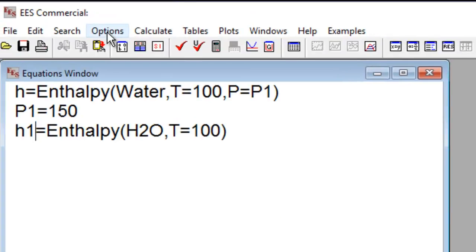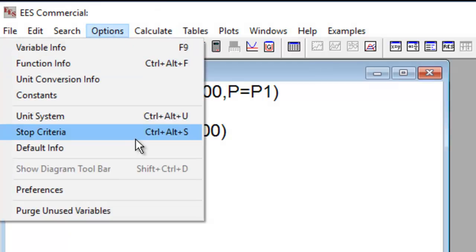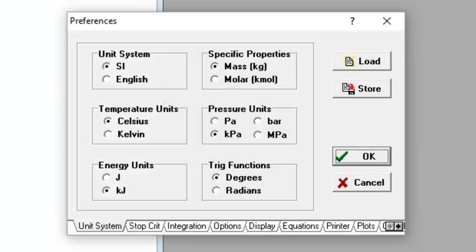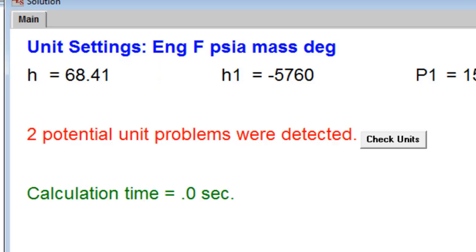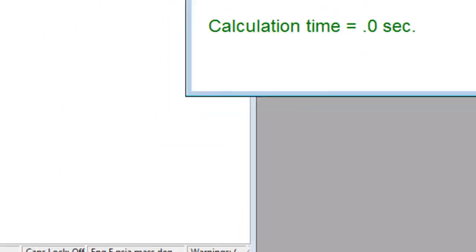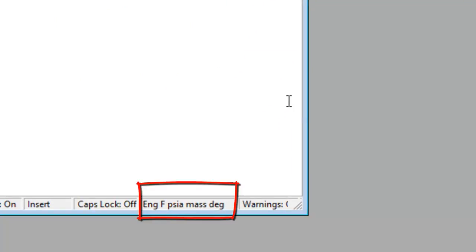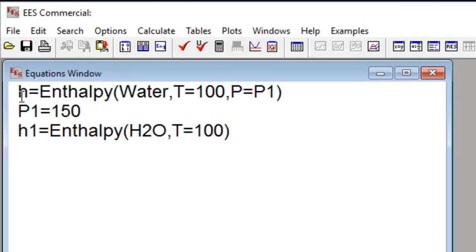I can change that. If I go up under options and come down to unit system, I can change it over to the English system, and now it's going to use things like Fahrenheit and PSIA. If I change that, it's going to give me entirely different values because my unit systems are entirely different. Again, I can look at the bottom of my window and see that I have changed my unit system. So that's something you want to make sure you've set properly.